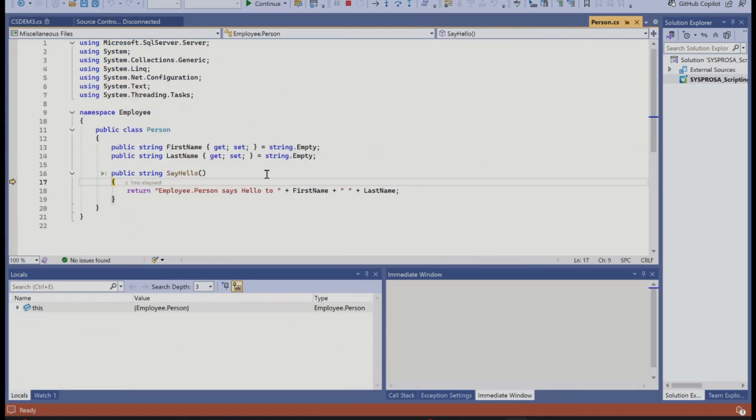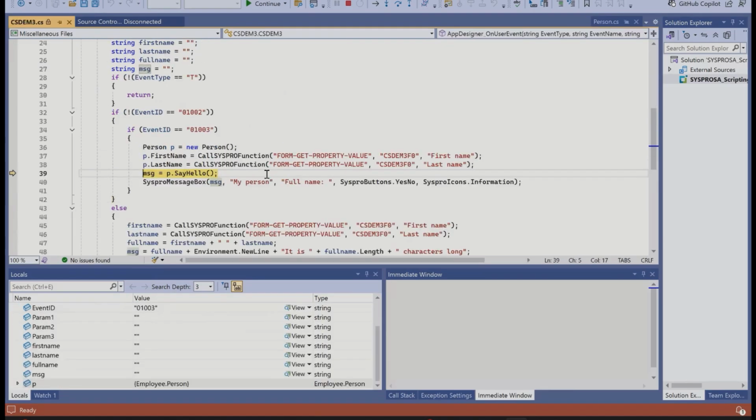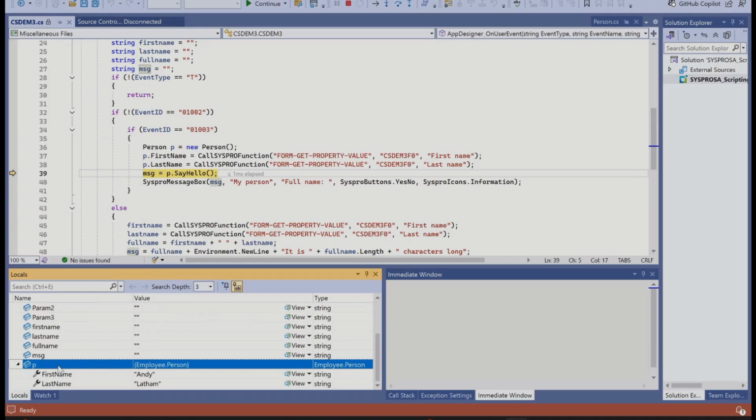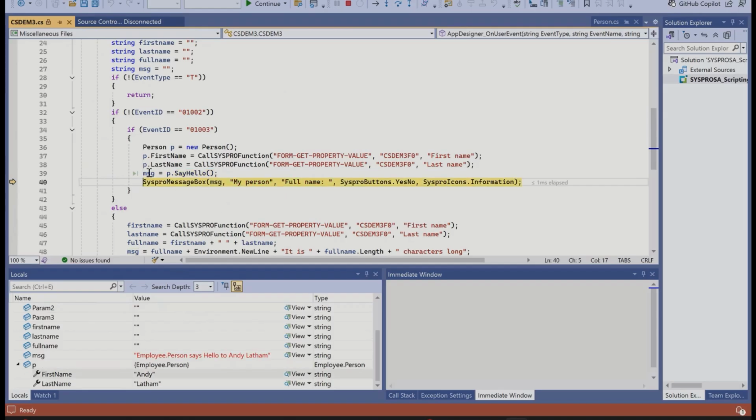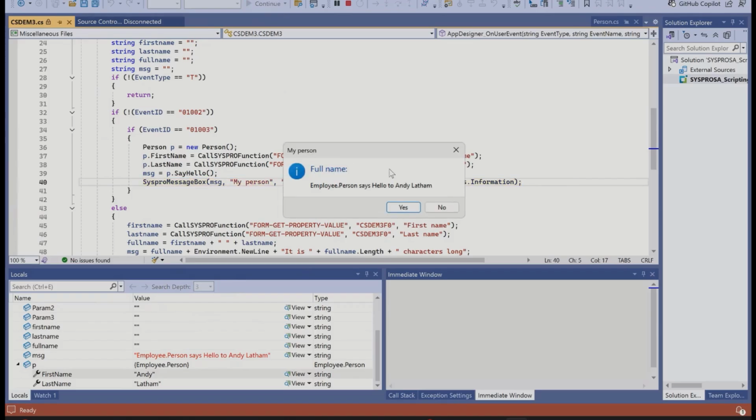And you can see what's going on here as well. So what we can see here is our first name is set, our last name is set, but interestingly, if we come down here and we expand the variable P, we can see our two properties. And if we just simply step over here, we can see that our message is there. And if we just simply run our code, there we will see it.